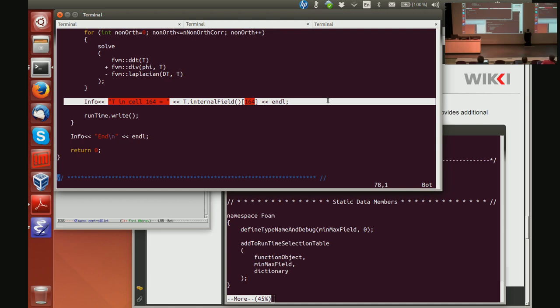No. So why don't you try and write me the value of the field T in the cell that is nearest to the XYZ point location that we are going to agree on in a minute. Okay? Don't jump straight into it. I want to take a look at how much harder our function object people have to work.